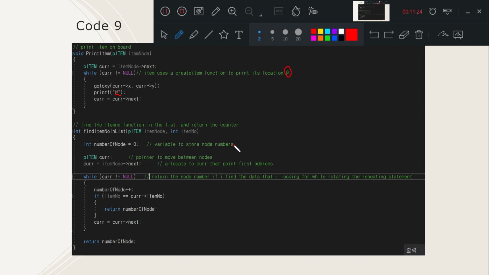This variable is used to store node numbers and a pointer to move between nodes, allocated to point to the first address. And this returns the node number if I find the data that I'm looking for while rotating through the list, using an if statement.